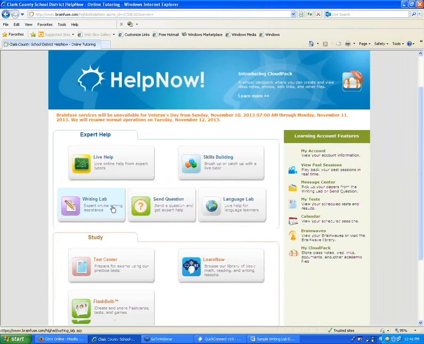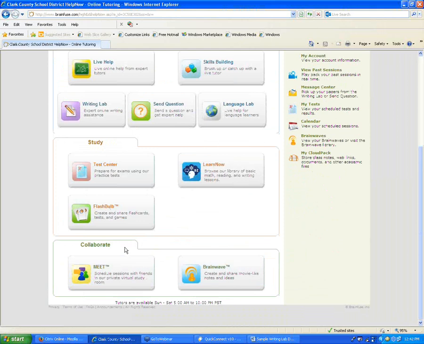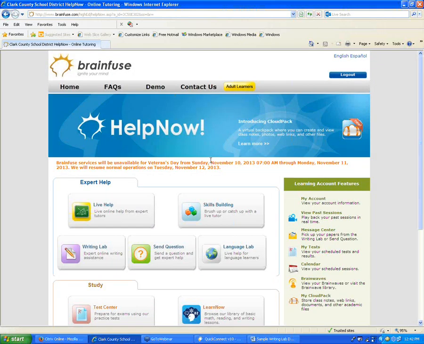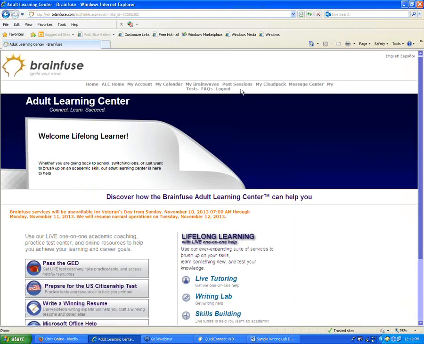So if we go back to the home page here, those are all the buttons available on the main part of the Help Now page. Up here at the top, we have the button I mentioned before, which is our Adult Learners button. So for any adult learners, they would click on this button here to get help. So I'll go ahead and click on that, and we'll go through the Adult Learning Center here.